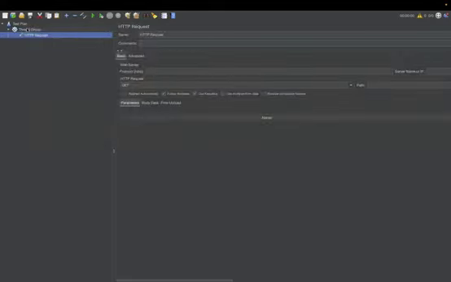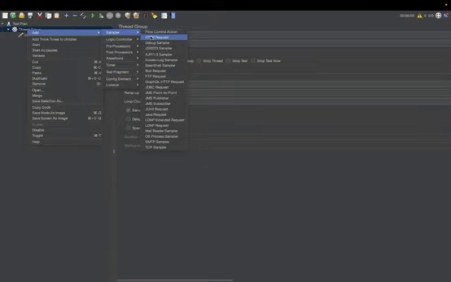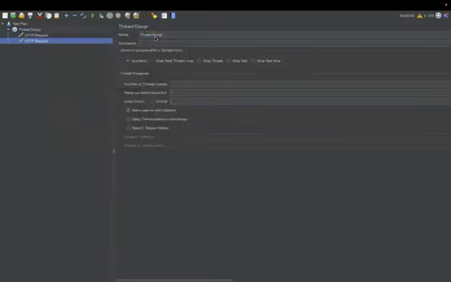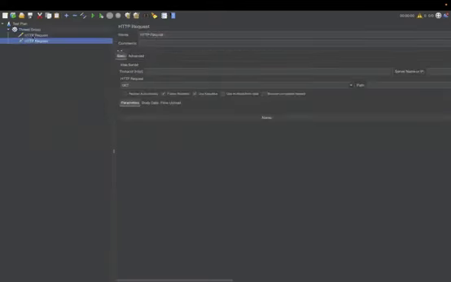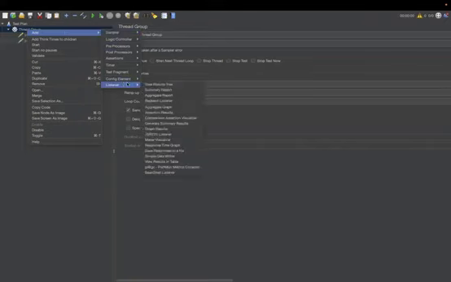So again, you right click on your thread group, go over to add, navigate to sampler, and click on HTTP request. Now, once we've done that, the next thing we want to add is our listener. So again, you right click on your thread group, go over to add, then navigate to listener, then we select view results tree.